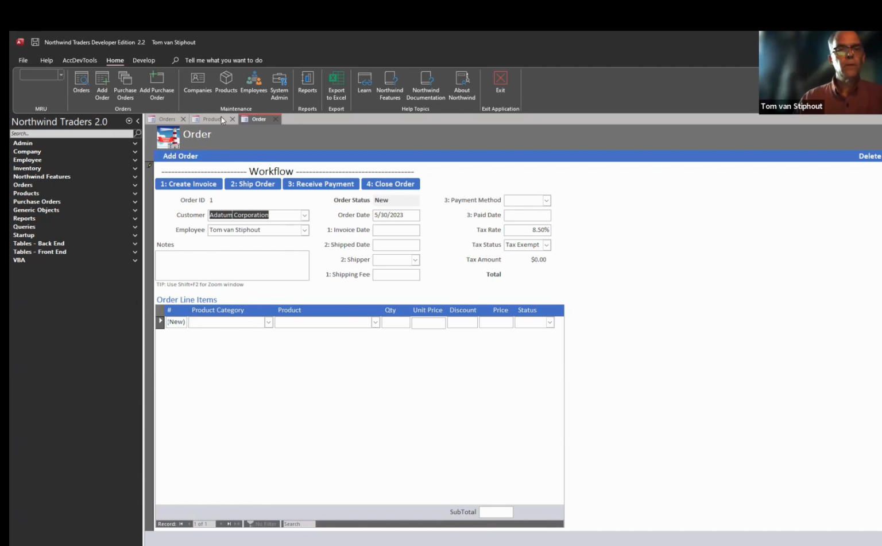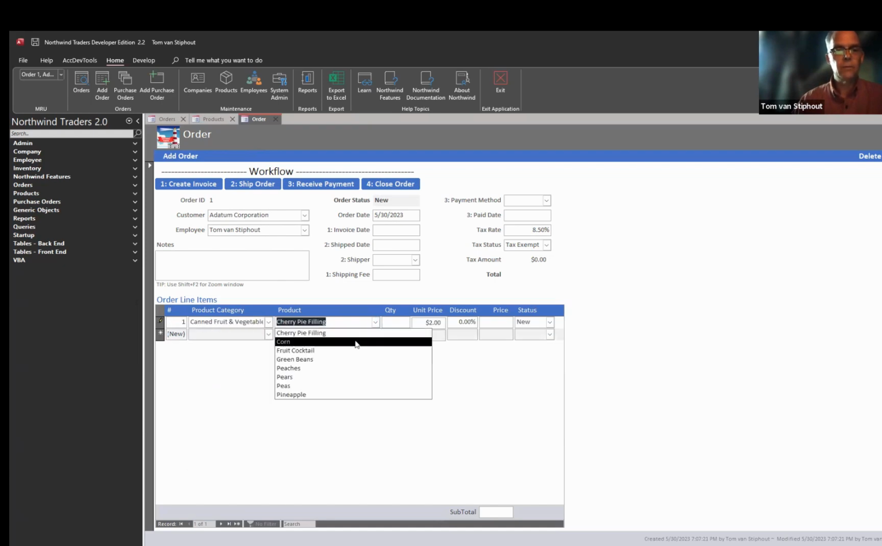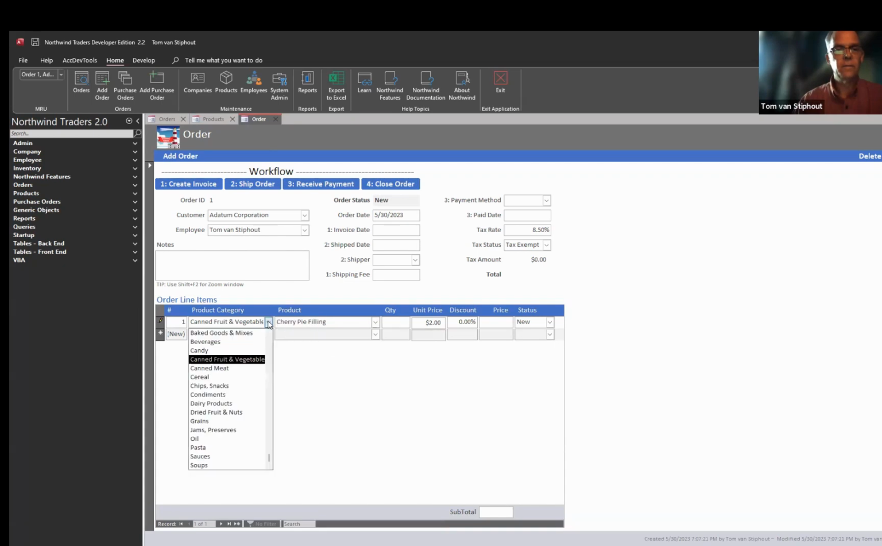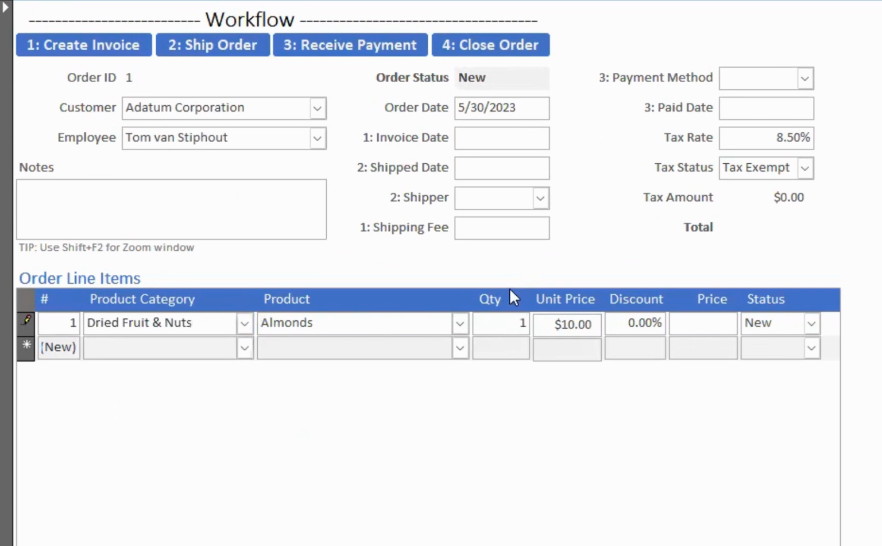Yep. So we are going to continue creating the very first order. This is the customer who called in. The employee is going to be filled in. The order date is today. And a few other things like the current tax rate are filled in. This is very much like Northwind 1. And we are going to pick dried fruits, a quantity of 10. And just to keep it simple, we're going to say that's all we need for this order.